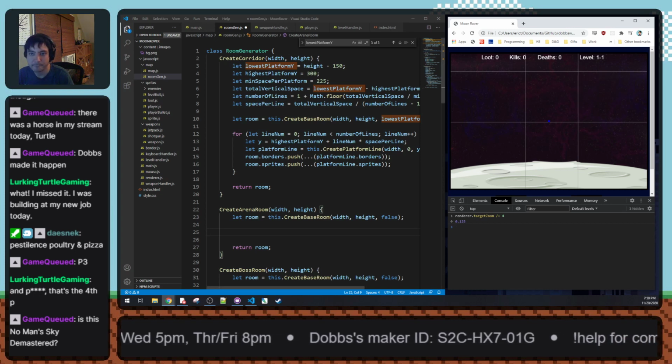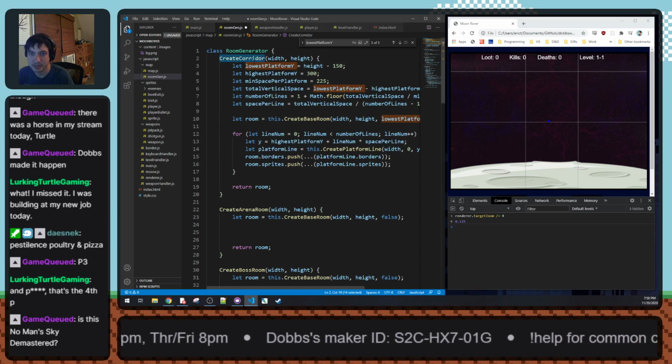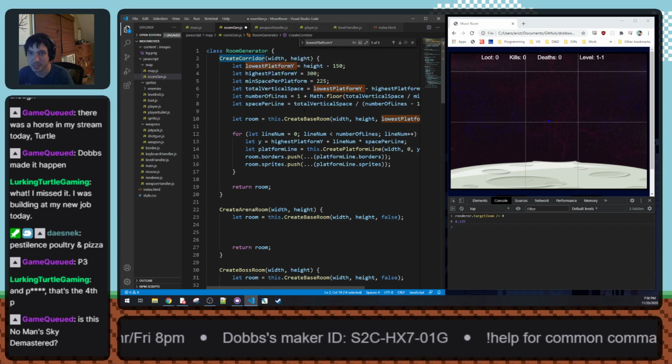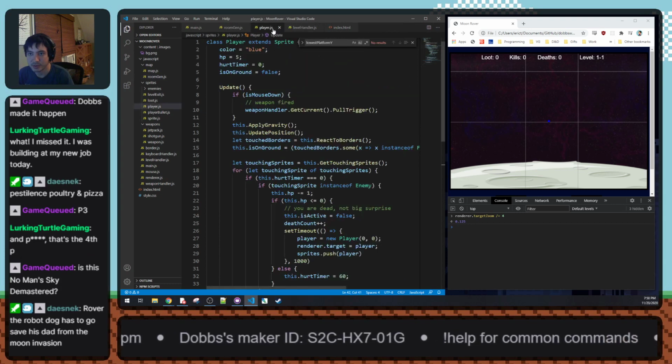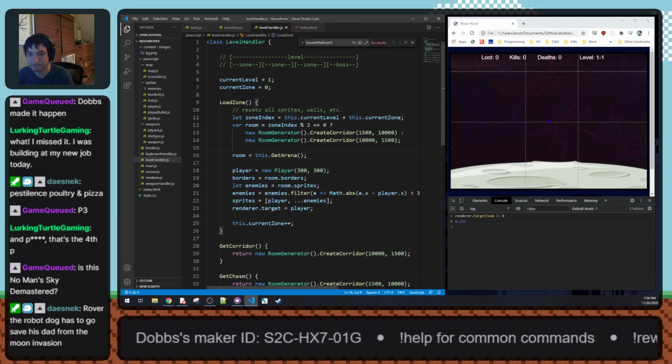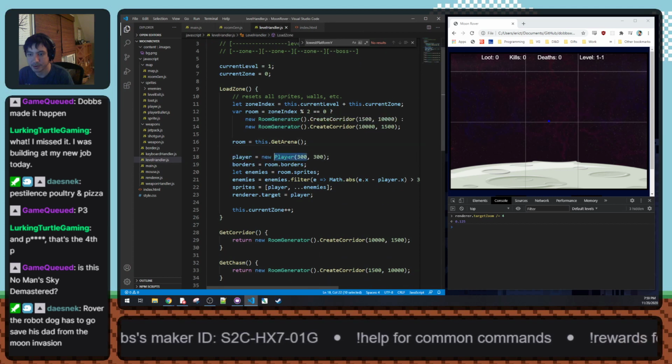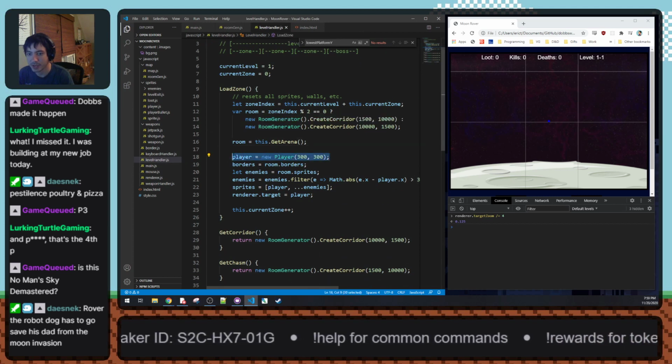Ooh, you know what? Room generator does not currently account for where the player should be. Player always winds up in the same spot. Yeah, so we want to handle that somehow based on what kind of room it is.